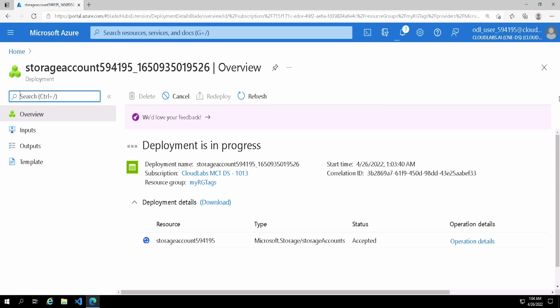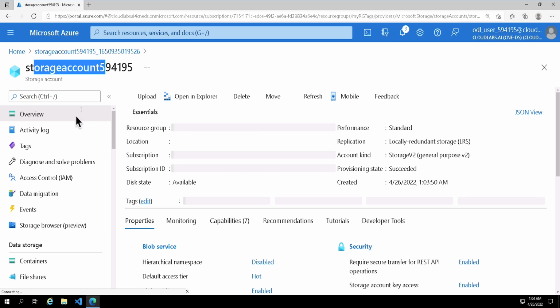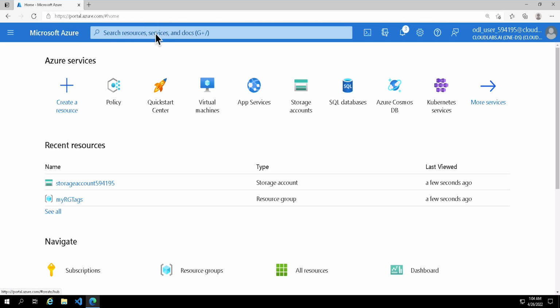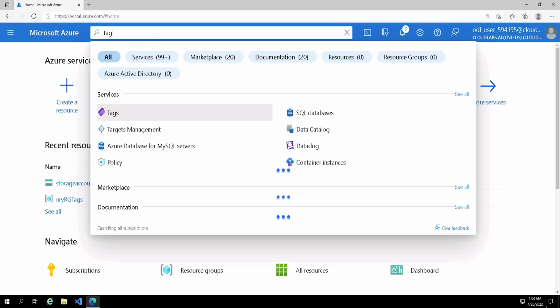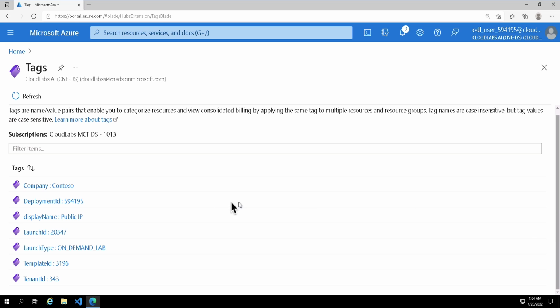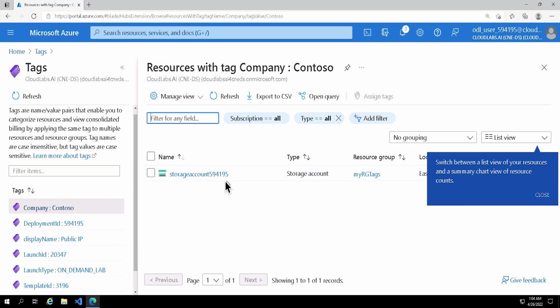So our deployment is in progress. Let's wait for a minute or so to complete the deployment. All right, so click on go to resource to go to the newly created storage account. If you click on tags, you can see the tag is associated. Another way to search for all the resources that have tags, or to drill down to resources based on a tag, is to go to the search box, type in tag and select tags. You can see the tags which are assigned, and I can click on Contoso and you can see all the resources which are tagged with the Contoso company tag.